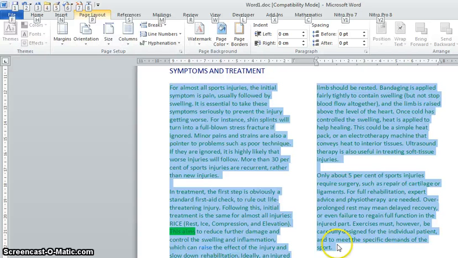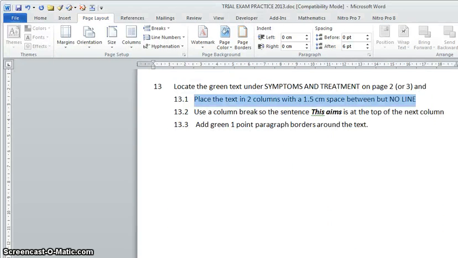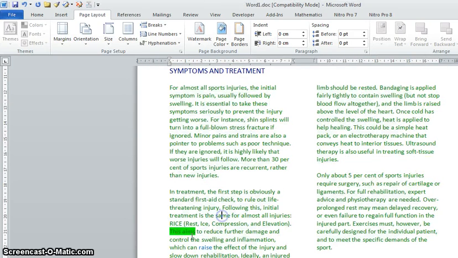Let's go back and have a look at. Now they want us to put in a column break, so the sentence "this aims" is at the top of the next column. Column break. Let's have a look to see what we can do there. This aims. Okay, so they want this sentence to start at the top of the next column. Now we don't just press enter to do that.